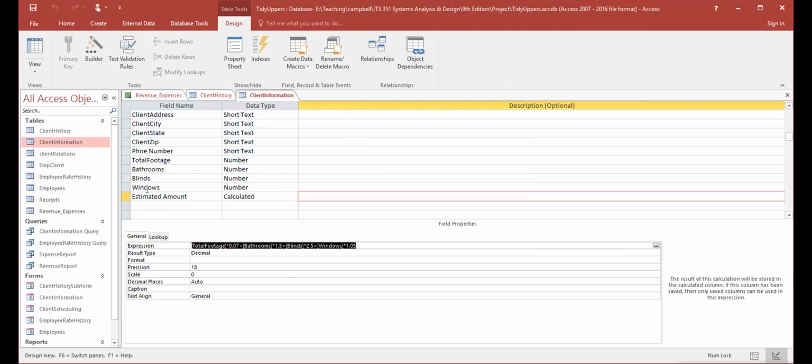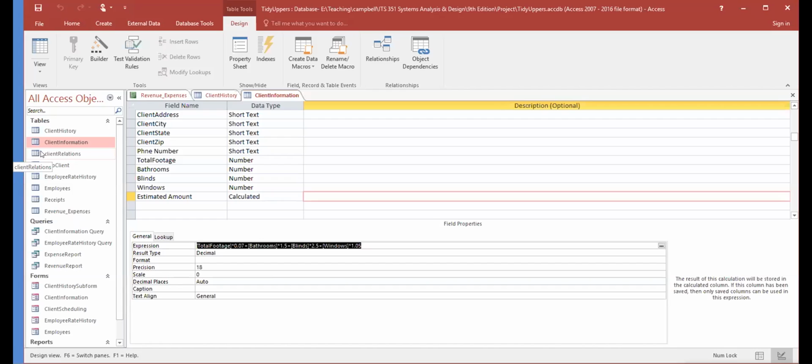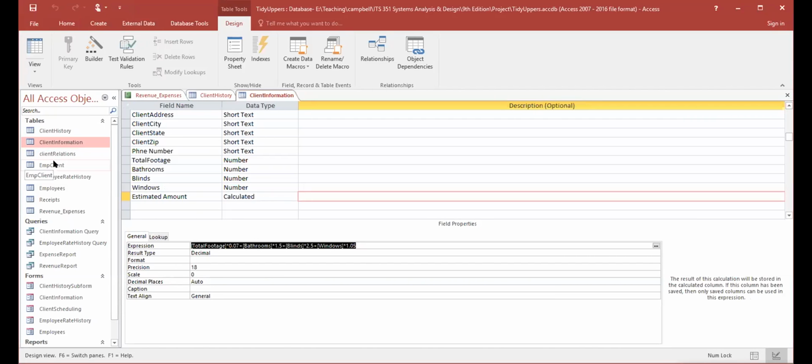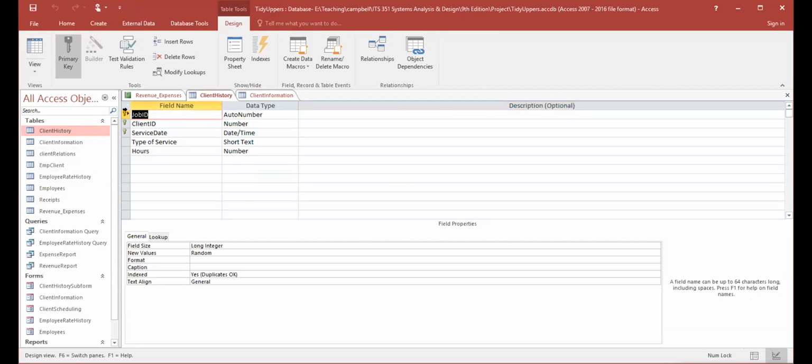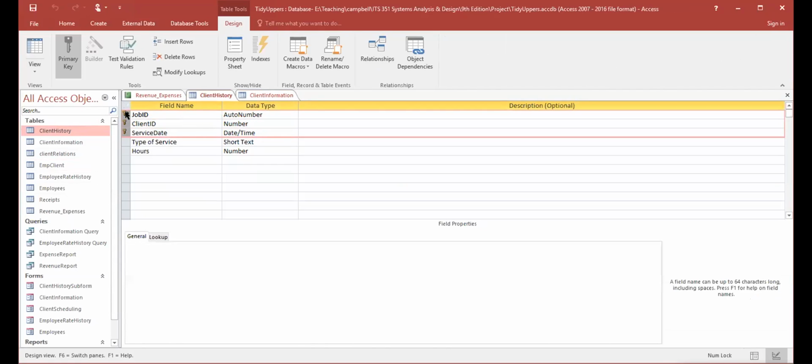Everybody good so far? All right. Let me go to client history. This is where I'm pulling their client ID. So I'm going to view design. Notice that job ID, and I could have left it as my primary key, but I wanted client ID and service date too. So I made all three of those. How did I make all three of those my key? I highlighted all three of the fields and then just clicked on the primary key.